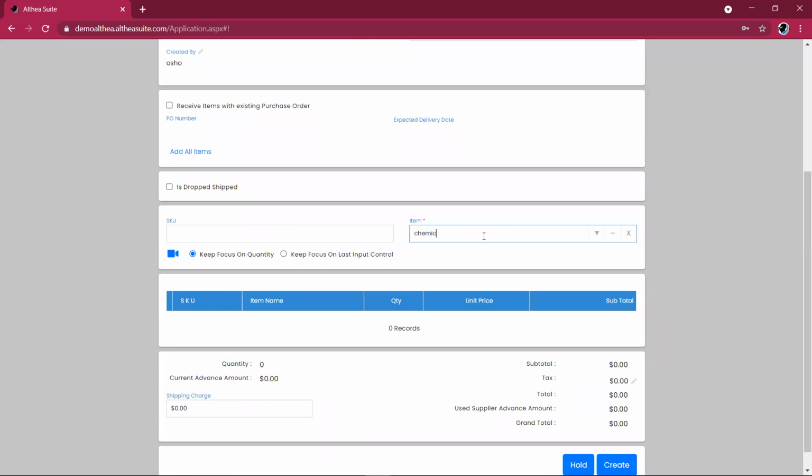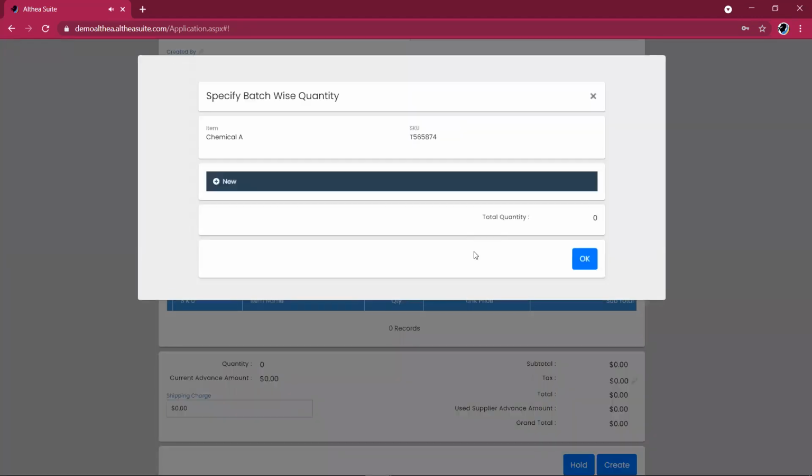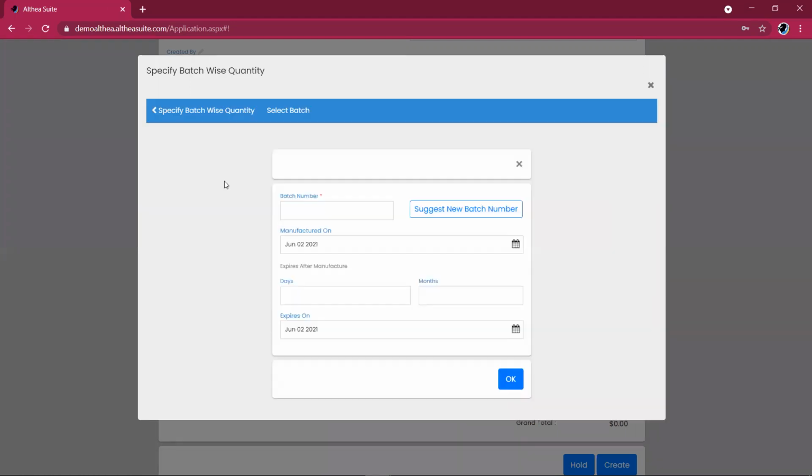So I have just created the batch item, chemical A. I can select that. As soon as I do that, or alternatively, if I scan the barcode, similarly, it will pop up a box asking me to specify the batch details. So now I'll click on the new button to add a batch. You can add the batch number. You can also click on this button to suggest a batch number based on the historical data.